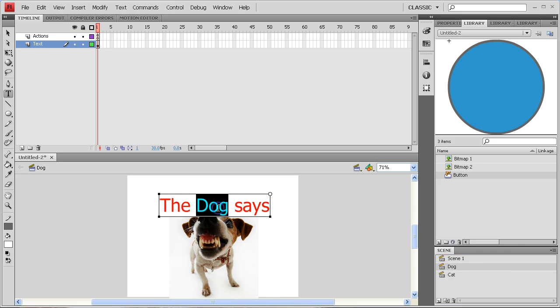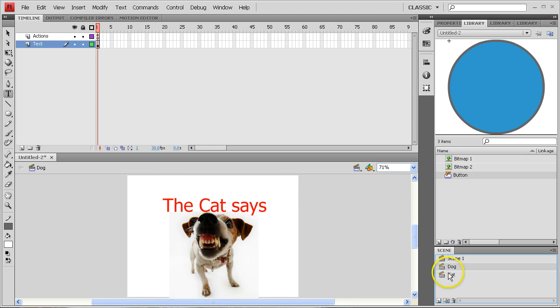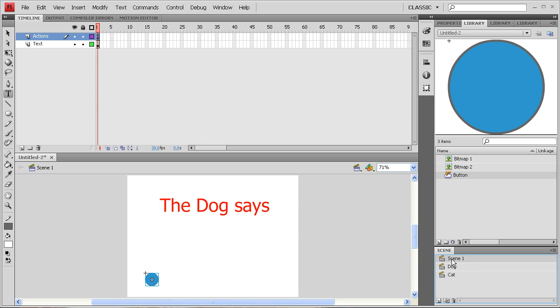Oh yeah, I didn't change that here. Cat says. And over here, no, it shouldn't say the cat says. It should say the bird says. So there's the whole deal. This is how scenes are created. This is how buttons are made interactive. And if you wanted to set up the rest of these things for dog and cat, it gets very, very simple. I'm going to zoom in on this again.